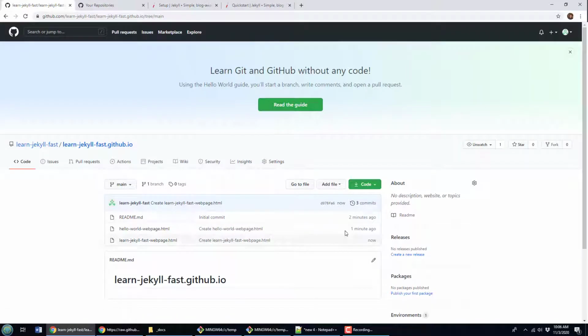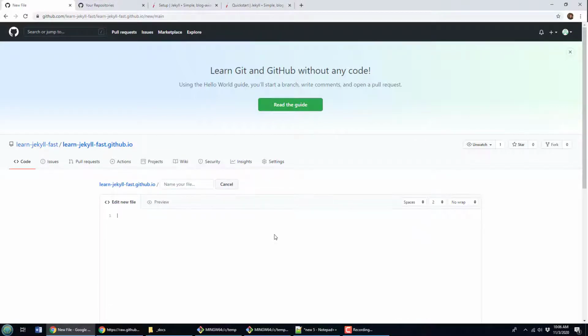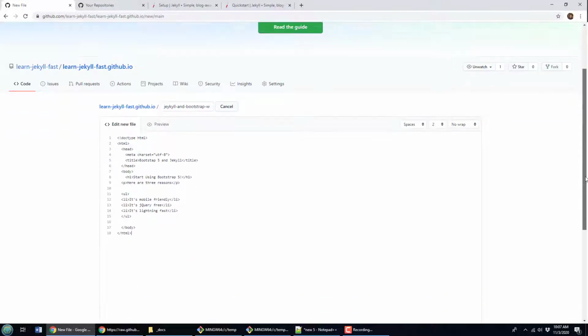I think I might even like to work on some Bootstrap with Jekyll in the future. So even going one step further, I'll create another file and I'll call it Jekyll and Bootstrap webpage.html, and then paste a little bit more in here, and you can see, as I said, it's just getting a little bit more intense.